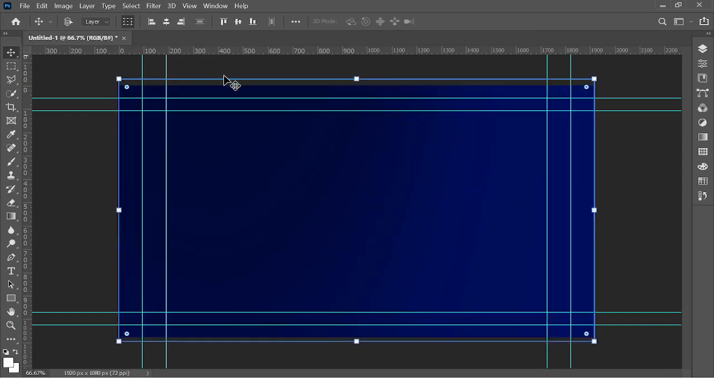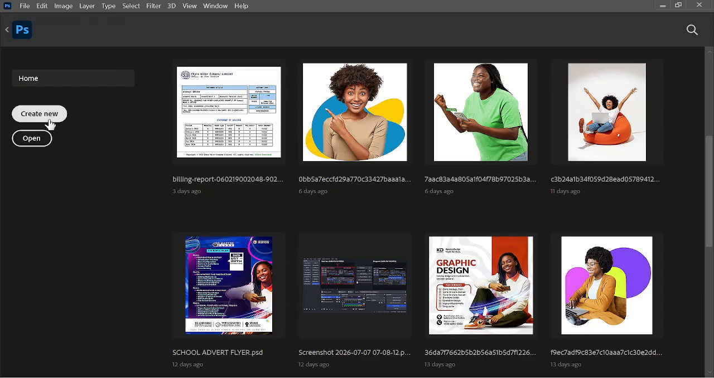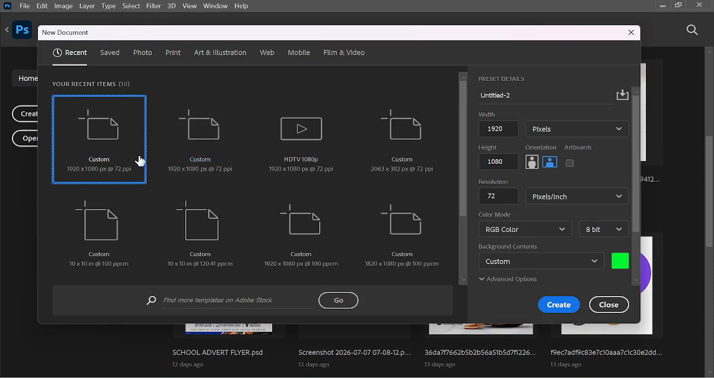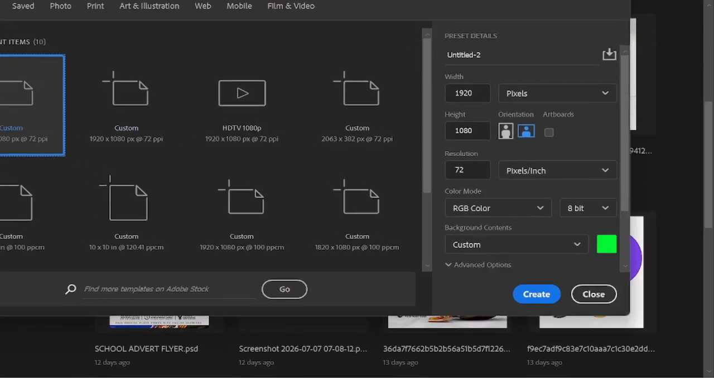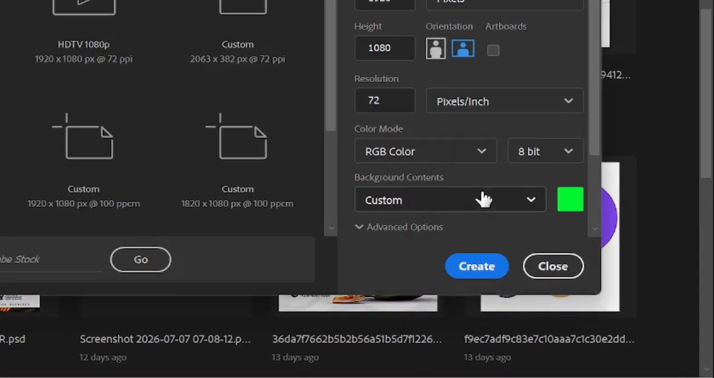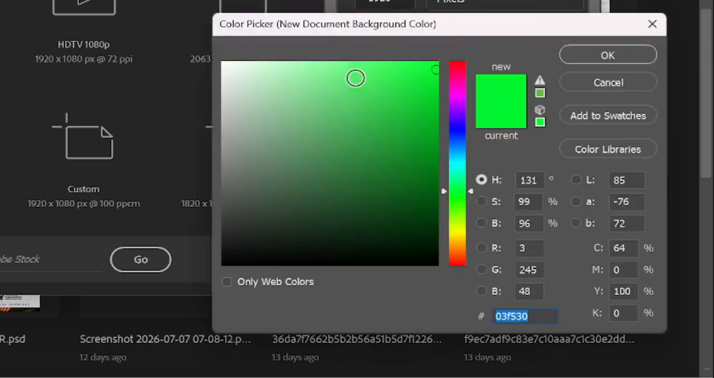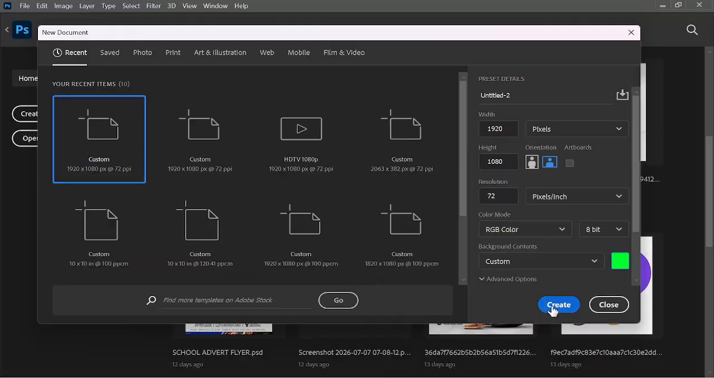This is my background, the blue background. Let's go to Home and create new, or Control N. Let's choose this size; I like 1920 by 1080. We are going to use just the green screen. You can see there is a color here. If yours is white, click on it and change it from white to green. Choose any kind of green that you want. Now click OK and click Create.